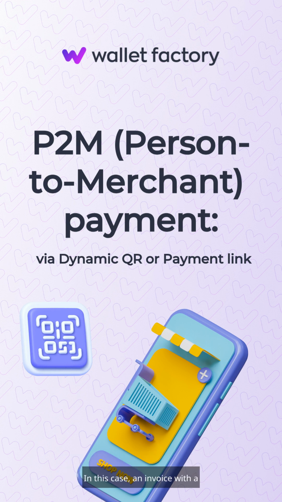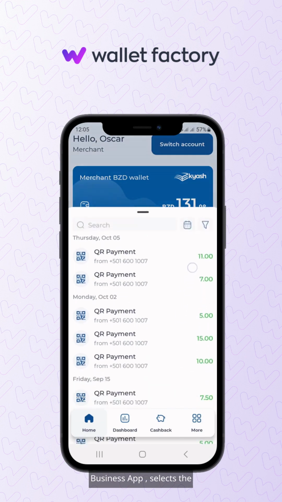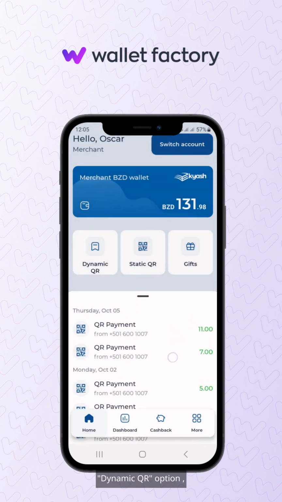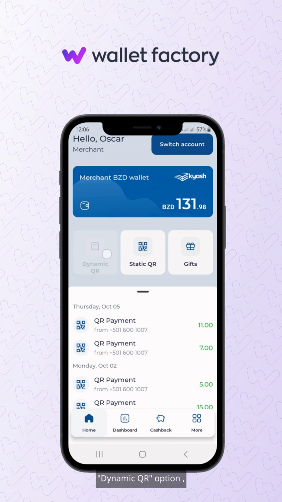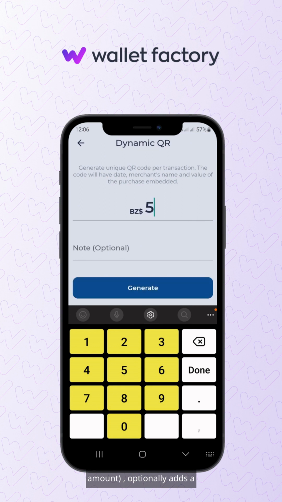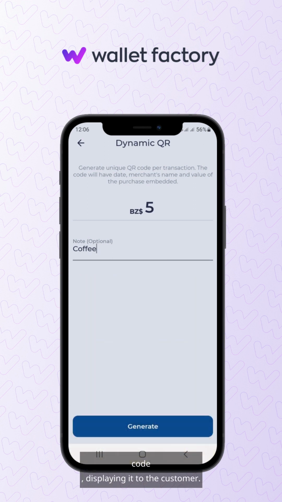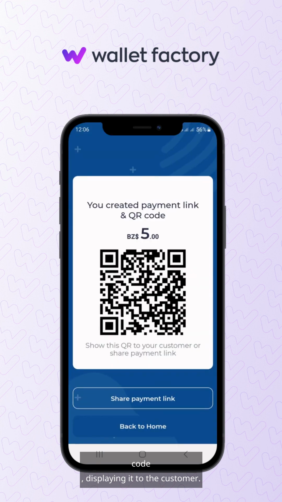In this case, an invoice with a fixed amount is generated directly by the merchant. So, the merchant accesses the business app, selects the dynamic QR option, enters the invoice amount, payment amount, optionally adds a note, and generates a one-time QR code. Displaying it to the customer.